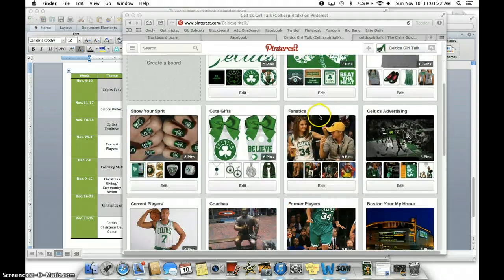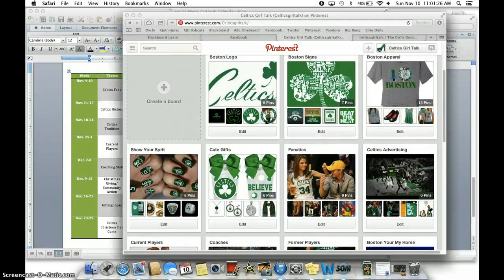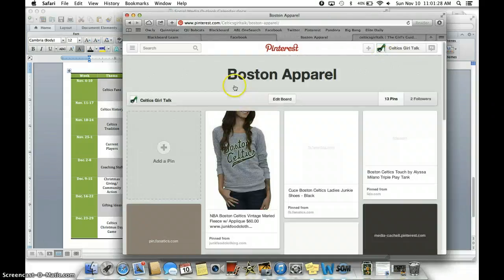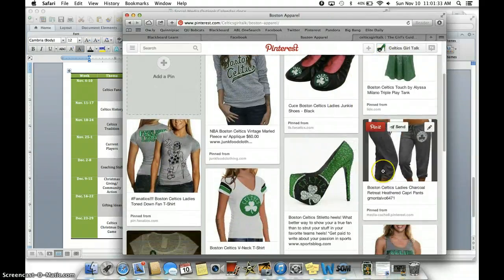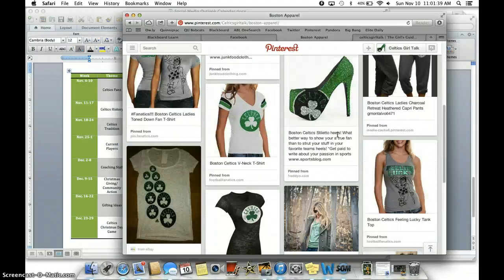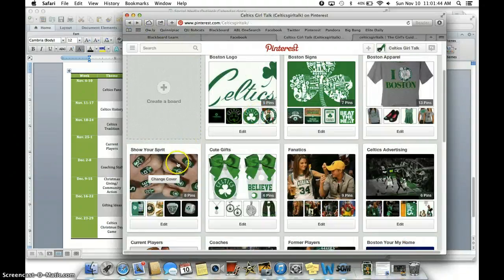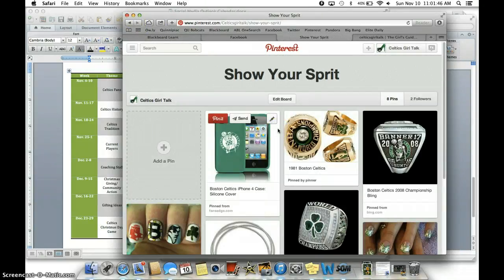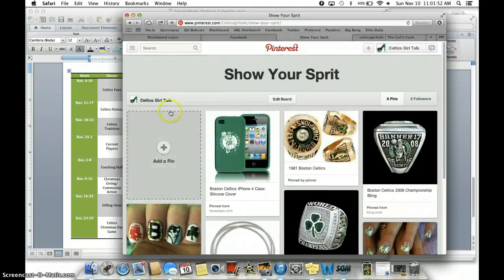One thing that I thought would be helpful, just to get girls involved, was the Boston apparel. I have everything from shoes that you could wear to shirts or outfit types that will look cute during the games if you wanted to go out and support. Also, ways to show your spirit. Since nails are a big thing now, just doing how to paint your nails for the Celtics, little cute things like that.